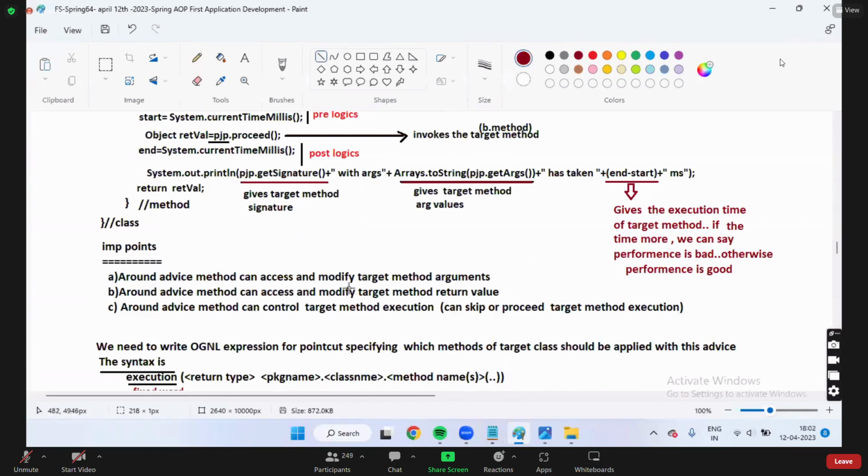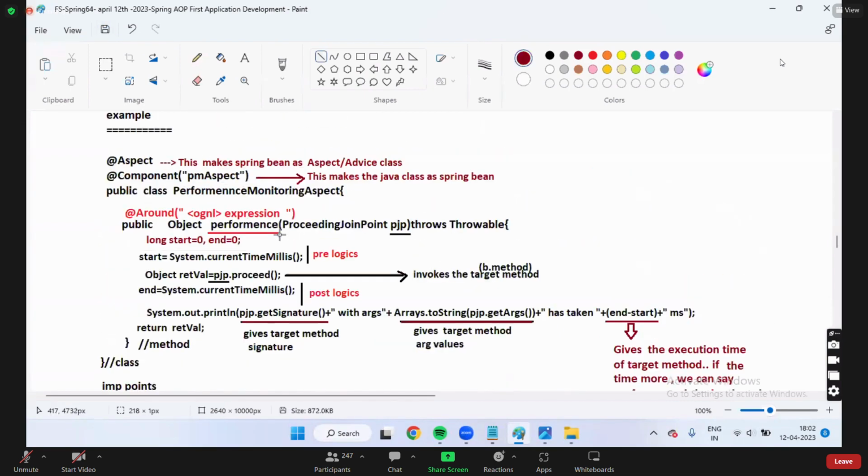Around advice method can access and modify target method arguments. Around advice method can access and modify target method return value. Around advice method can control target method execution, it can skip or proceed with target method execution. These are the things. I hope you got the clarity. It is a little new, but you can understand.